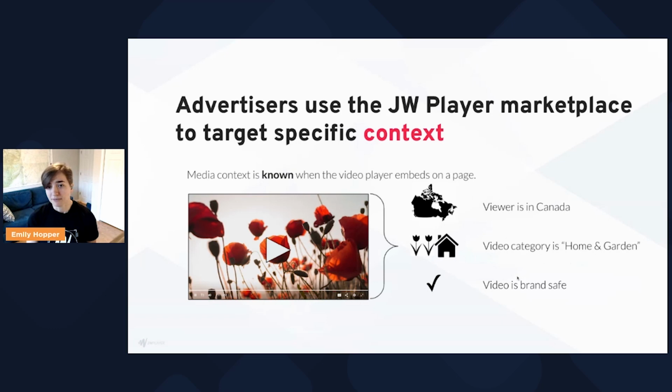And this is really important because as an advertiser, I only want to place ads in front of people who might buy my product. So if I'm a company that sells gardening supplies in Canada, then the people who I think are going to buy my product are the ones who are based in Canada, and they might be more interested in it if they're the kind of people who are watching home and garden videos. I also maybe want to be sure that this video is brand safe, that I'm not going to tarnish my brand's reputation by having my ad play just before it.